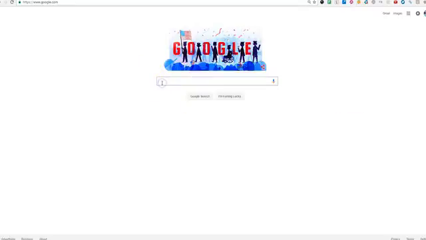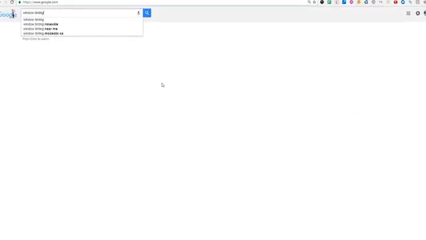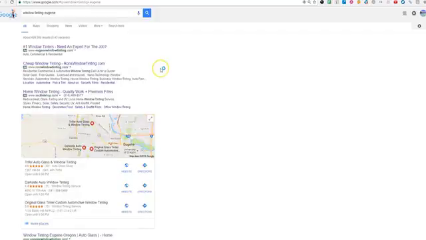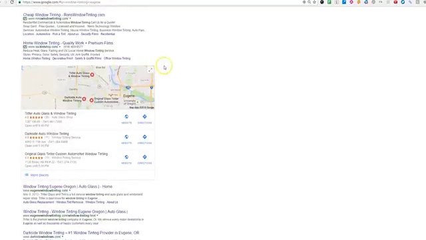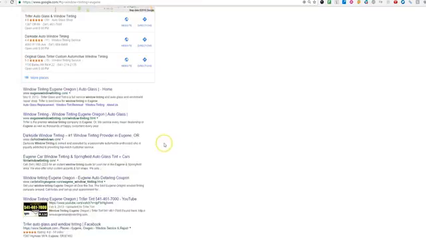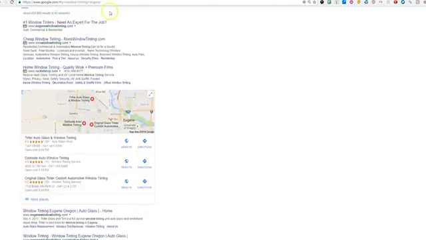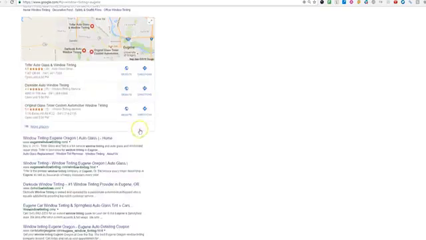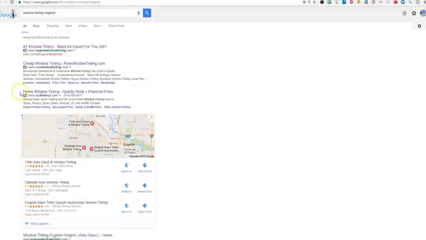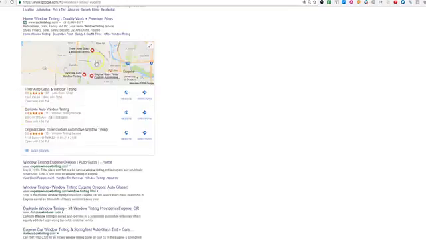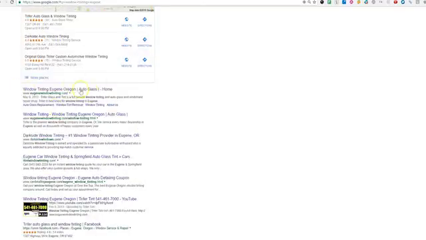So let's do a quick search for window tinting Eugene for the sake of this conversation. And what we'll see is the different searches. This is going to be referred to as our map pack, and then this is going to be referred to as organic, okay? And this is paid. So those are the three different ones, just so throughout the training, we'll say, hey, this is the paid, it says ad, or map. This is the map, so it's showing your map, and then this is organic. Just remember that going forward.